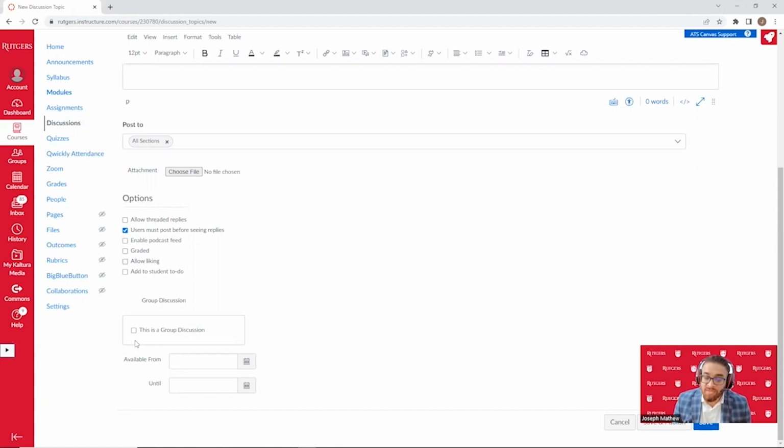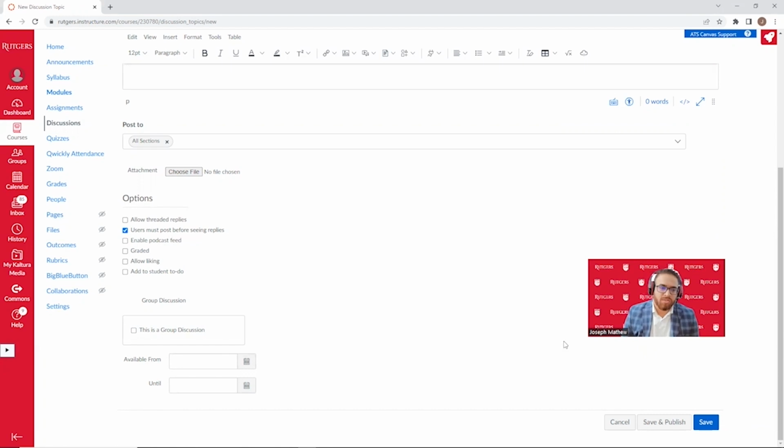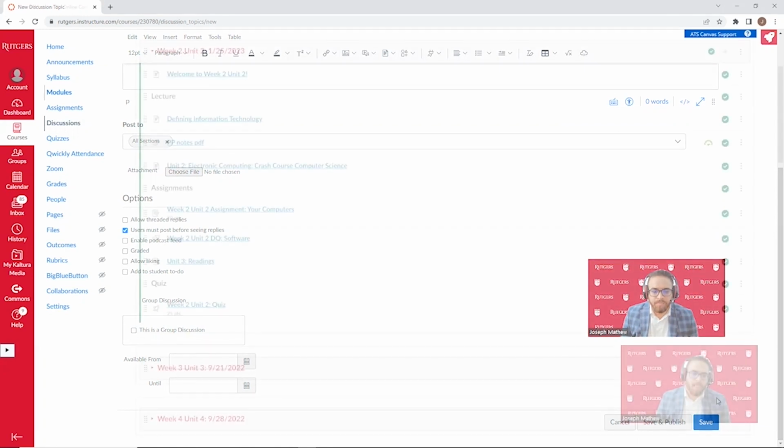Another option you have, if it's a group discussion, you can create groups in Canvas, and you don't have to have the whole entire class participate. Maybe one member from the group can just post it, and you can set it up to be graded, and they will be graded that way. So it's quick, and you can set up dates where it's available from until. And that's pretty much it. You just click save and publish, and students can come in and start replying right away.